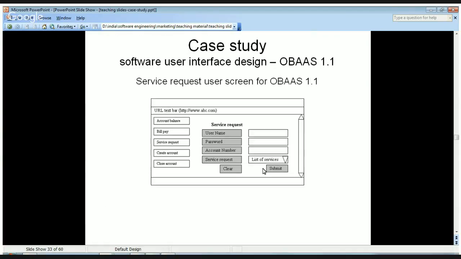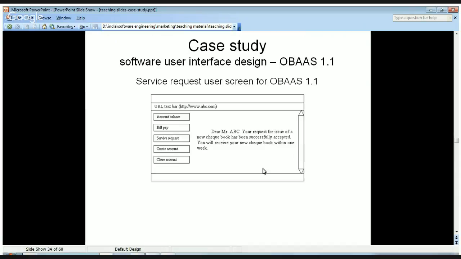So when the user clicks the submit button, then the user will be displayed the response, like the service request has been taken, and other information like the checkbook has been sent, etc. So the response page should have this information. Thank you, dear Mr. So and so. Your request for issue of a new checkbook has been successfully accepted. You will receive your new checkbook within 1 week.